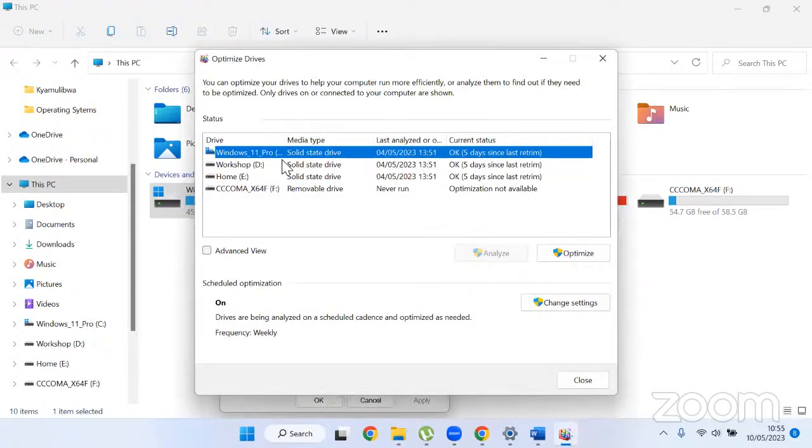So this Windows C partition, you can even see I have a solid state drive. Solid state drives are faster. That's why my computer will switch on, off, and on in just seconds. If you don't have a solid state drive and have the normal drives, there is that process it takes during booting. So you click on your partition C and then click Optimize.